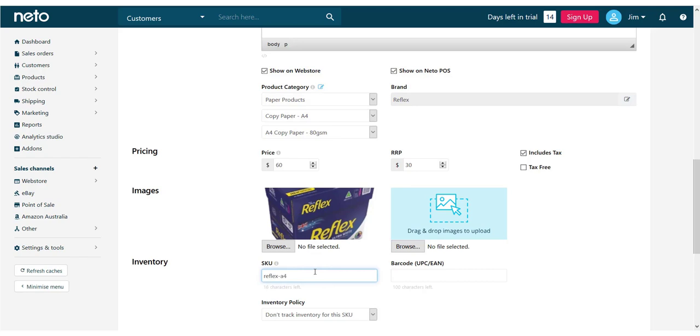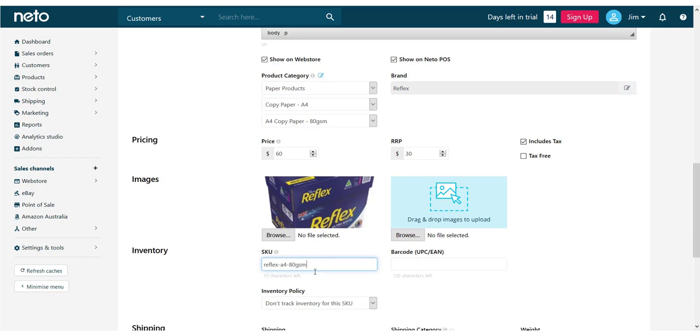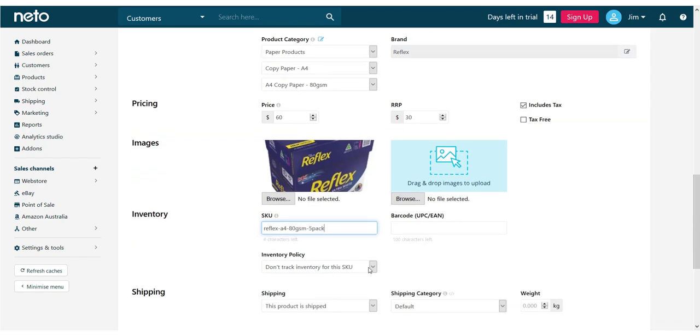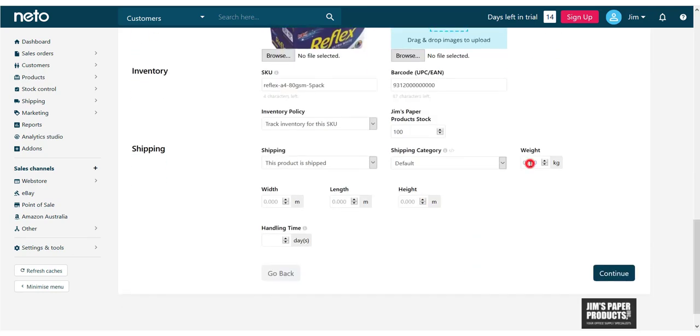Enter your product stock keeping unit or SKU. This is the unique identifier for the product in Neto. It's also a good idea to enter the barcode. Point of sale and most marketplaces use the barcode to identify products easier. If your product is shipped, enter the shipping dimensions, including weight. Once complete, click the Continue button.